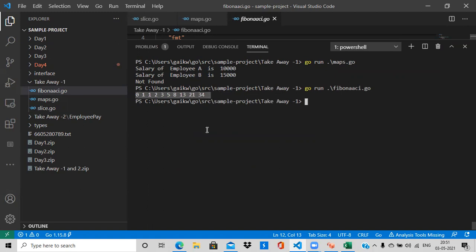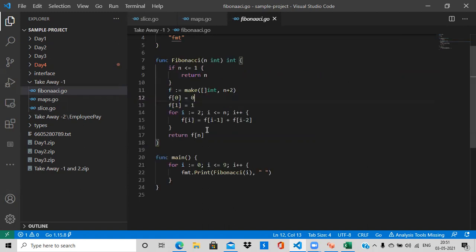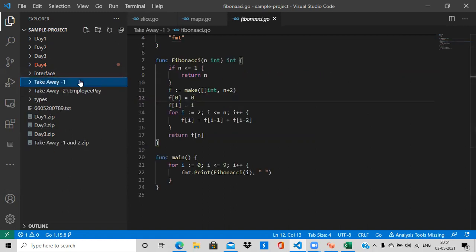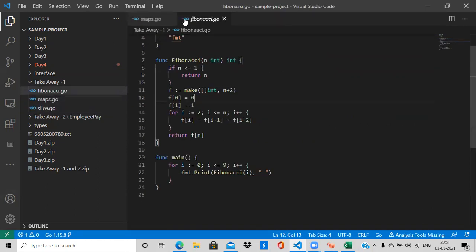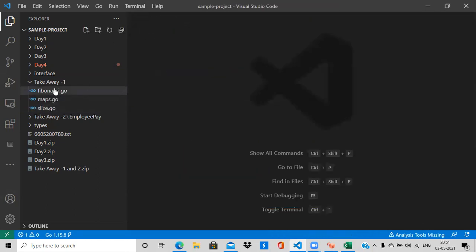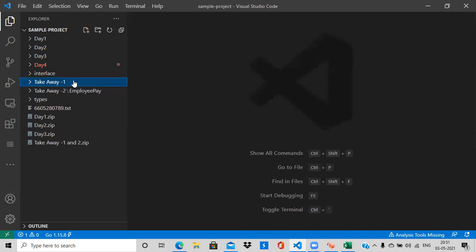These are the first 10 elements for the Fibonacci. Okay, so you don't have any questions or any doubts regarding this takeaway one, right? No.